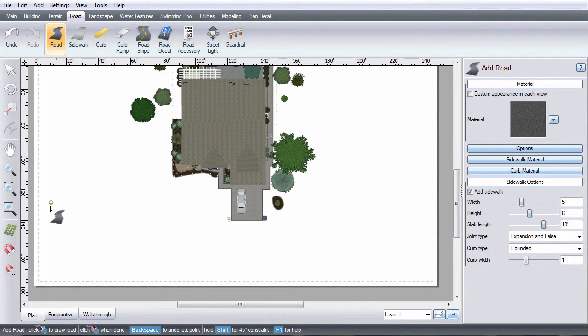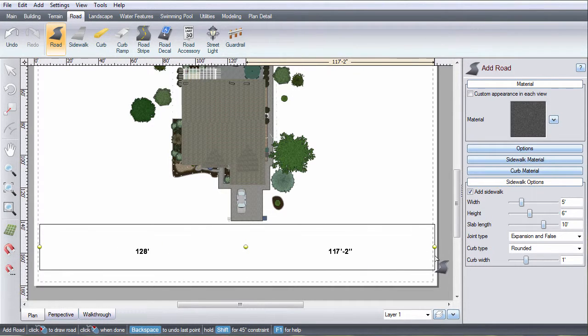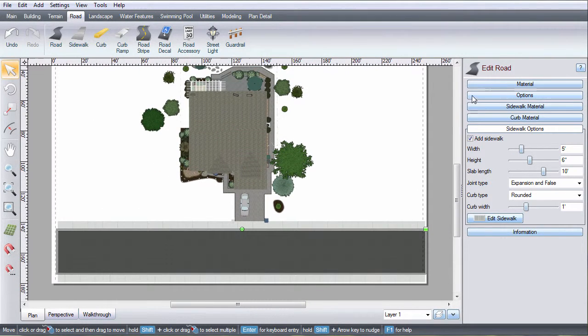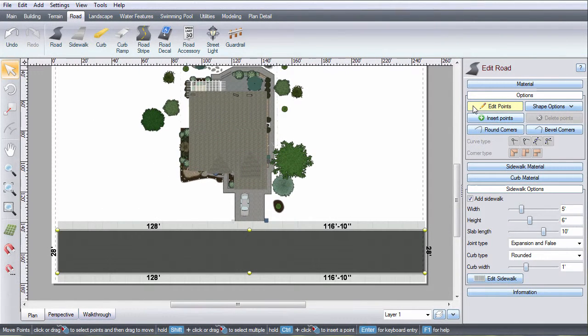Left-click to place points to create the shape of your road. Right-click to place the last point. At any time, you can edit the shape by clicking Edit Points. Now you can customize the shape.